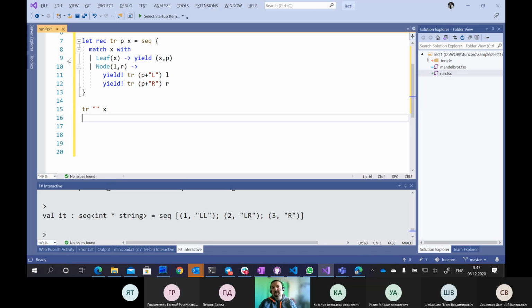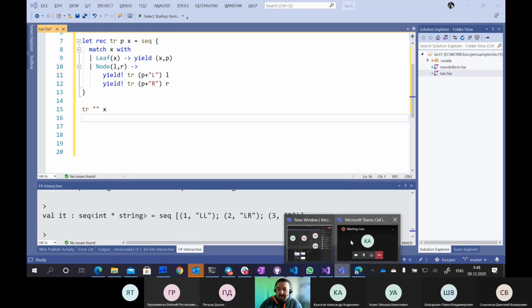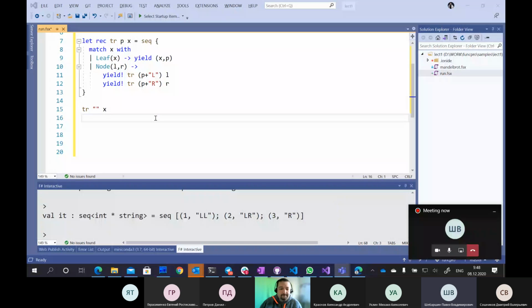Just to practice thinking in terms of abstract data types. Okay, any questions on this before I switch to logic programming? Are you still with me? Yes. Okay, cool.